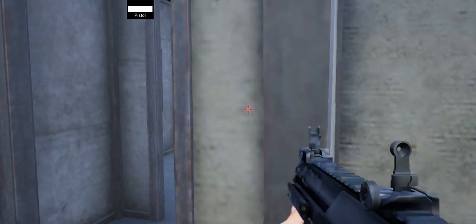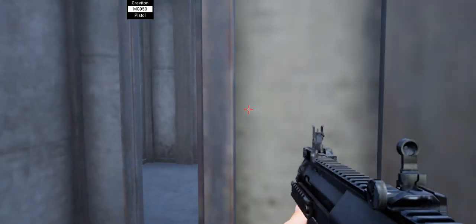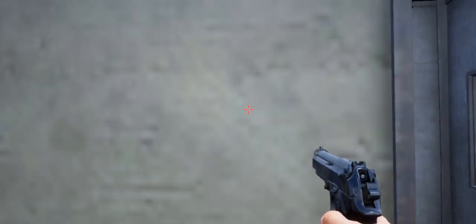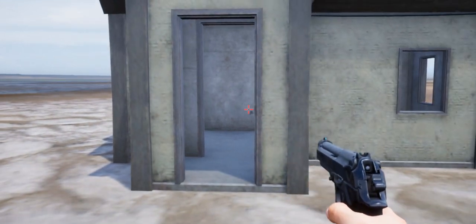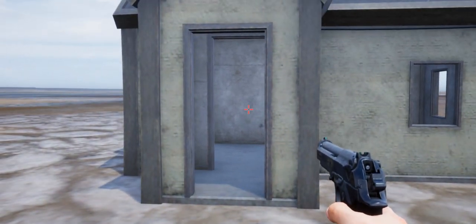Let's see here. Now on here, all the guns do it. Terrible. Goes right through the wall. So very unrealistic. You just can't have that. So let's take a look at some of the ways to fix that.